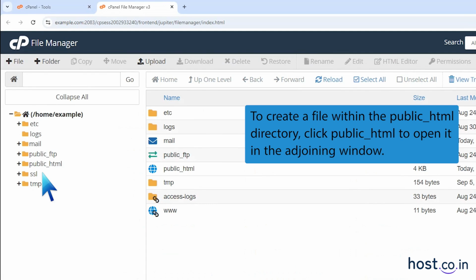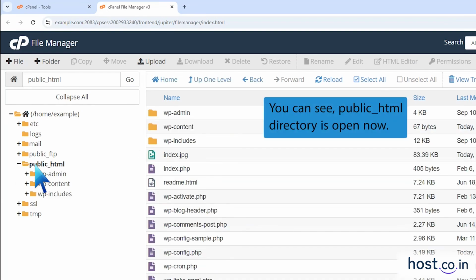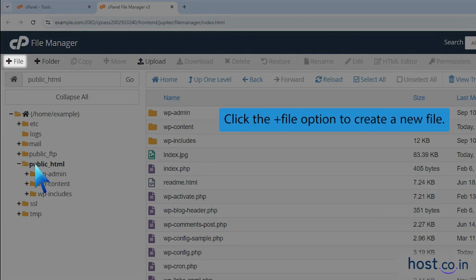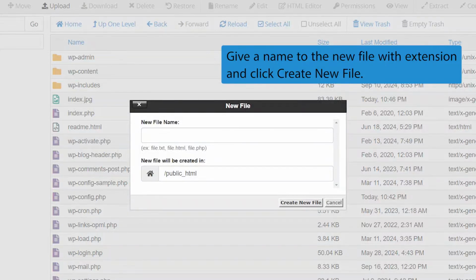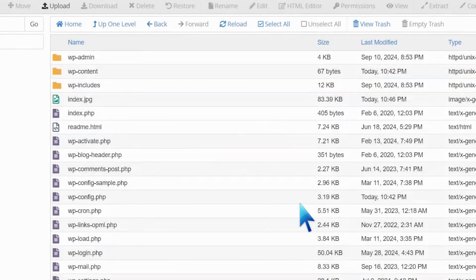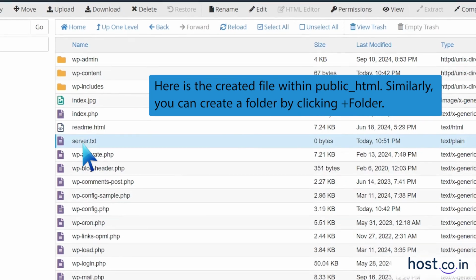To create a file within the public HTML directory, click Public HTML to open it in the adjoining window. You can see Public HTML directory is open now. Click the plus file option to create a new file. Give a name to the new file with extension and click Create New File. Here is the created file within Public HTML.